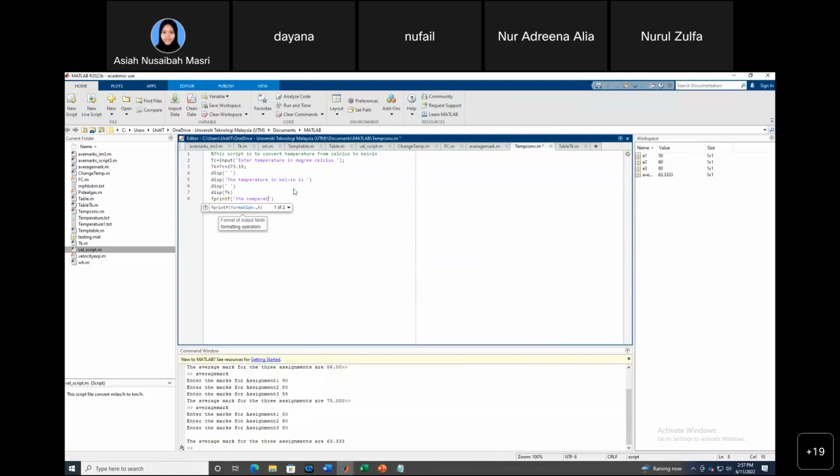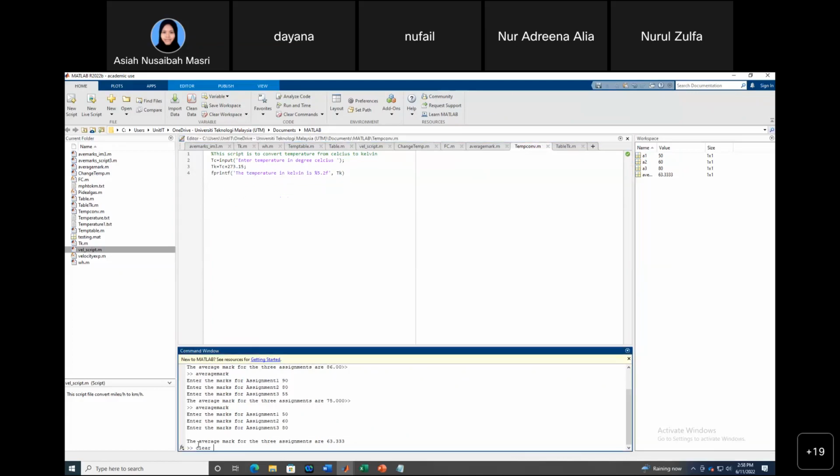The temperature in Kelvin is, must start with the percentage. Then let's say 5 width, which means you want it to have 5 number, and then you want 2 decimal point. You call the function, and then your variable is tk. So we'll remove the display command, and then I'll save this. We're all in the command window.